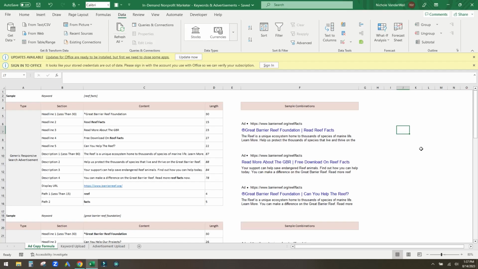Hey there, so today I'm going to show you how to save massive amounts of time when you are uploading either new keywords or new campaigns into a Google Ads account, or even uploading a big round of search advertisements or responsive search advertisements.